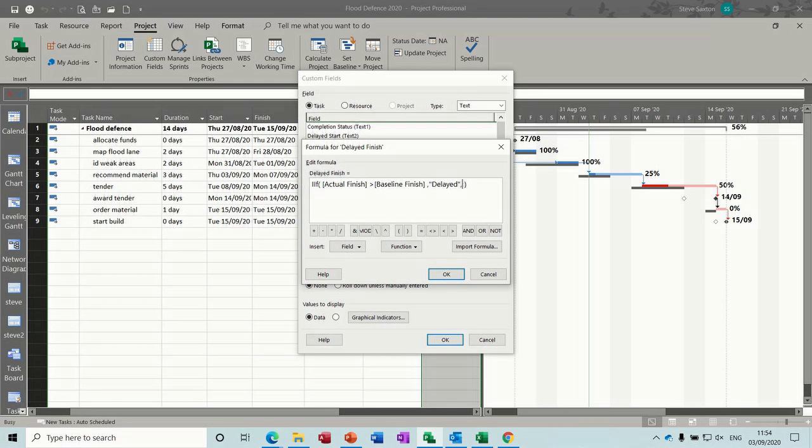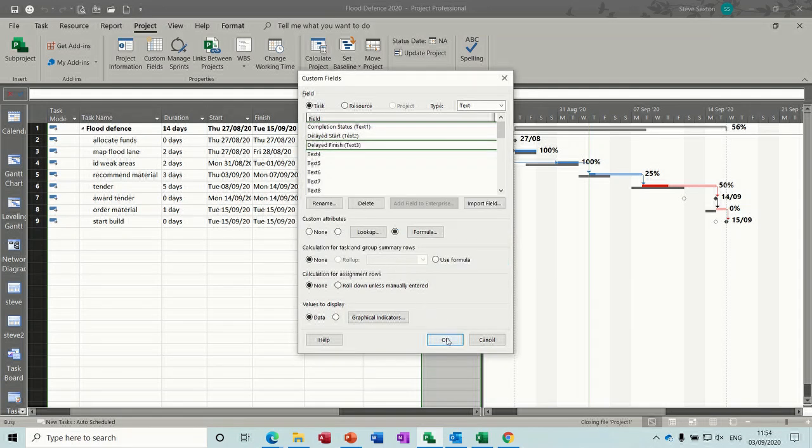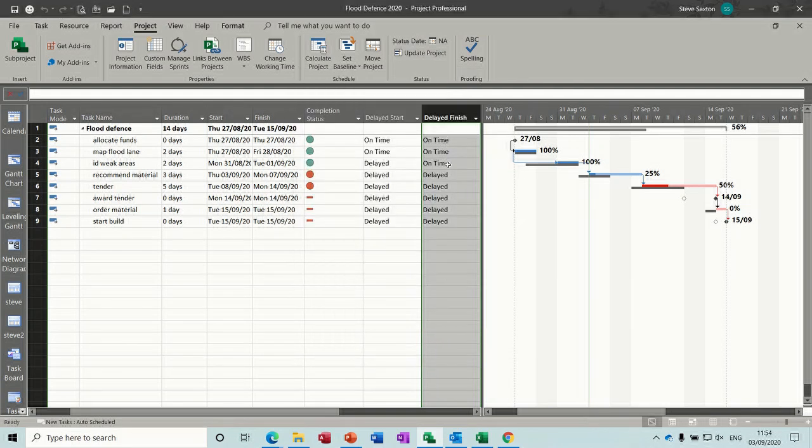But if I just keep it simple for this, if I say if it's delayed or it's on time, again, just put the quotes around on time. And let's have a look at what this does. Click OK, OK, OK. So those three were on time. These are delayed. Now the reason that one's on time is because I actually changed the duration to 2 days actual.